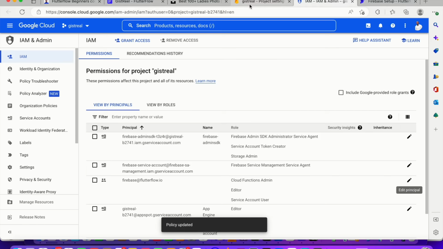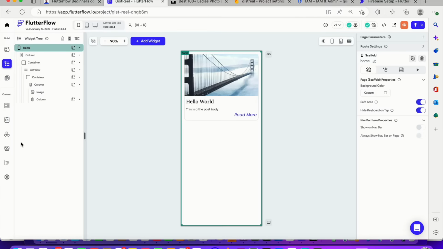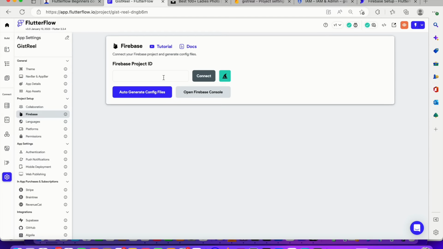Once you do this, you're almost done. Last, copy this project ID, the one you see on top, the one immediately after the slash project, Ctrl C, go back to your application. Click on settings, click on Firebase, add the project ID here and say connect. Now it says success. That's the first thing. Next, say auto generate config file.